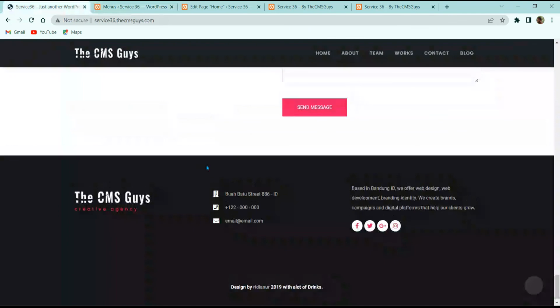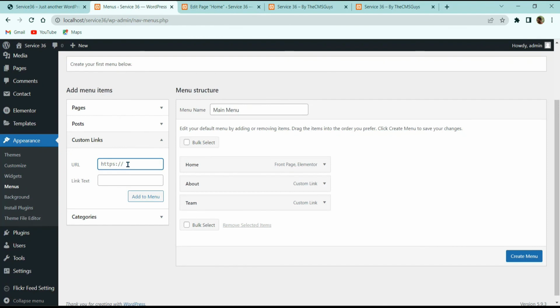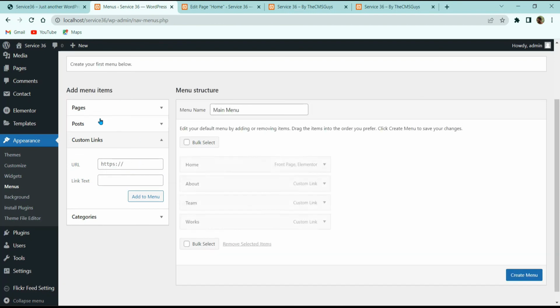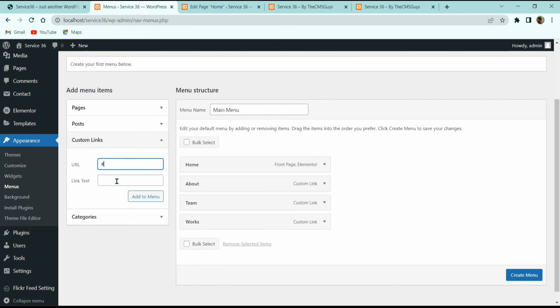In the same way we have to create works. For that, in URL I will give # and write work, and in this text I want to give it works. And here you can see we have contact, so give it #contact, and the link text also contact. Okay, here also I have to write contact and click on add to menu.